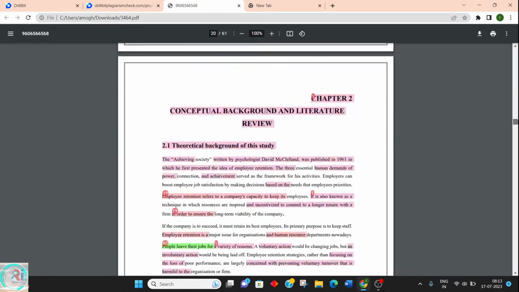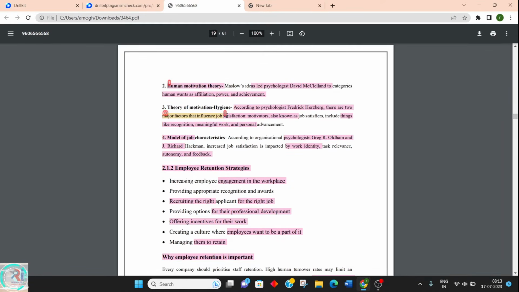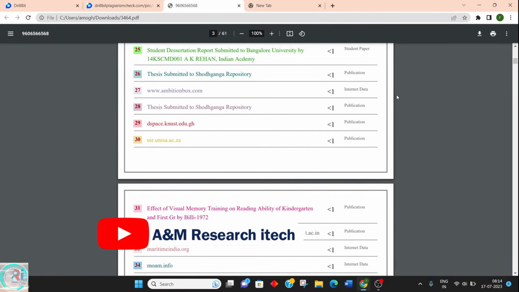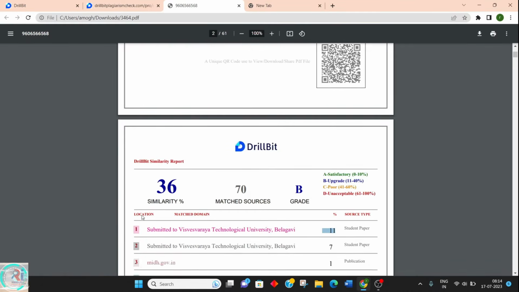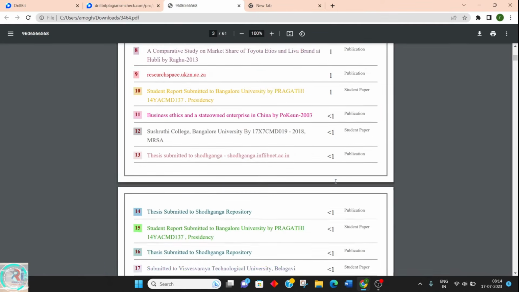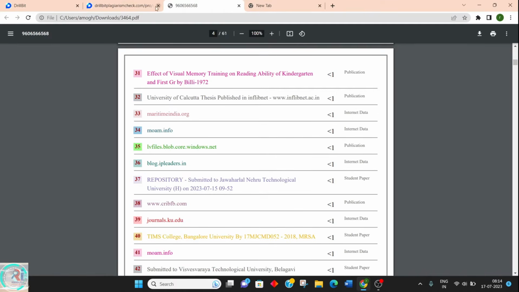So you can just see the document here. Wherever 1 is coming, this link is going to say that these sentences have been copied from that respective link provided by Drillbit on the second page. So wherever the number pops up, that color will be this one. And from this website, this much percentage of the document has been copied. So this is how to read your Drillbit report.